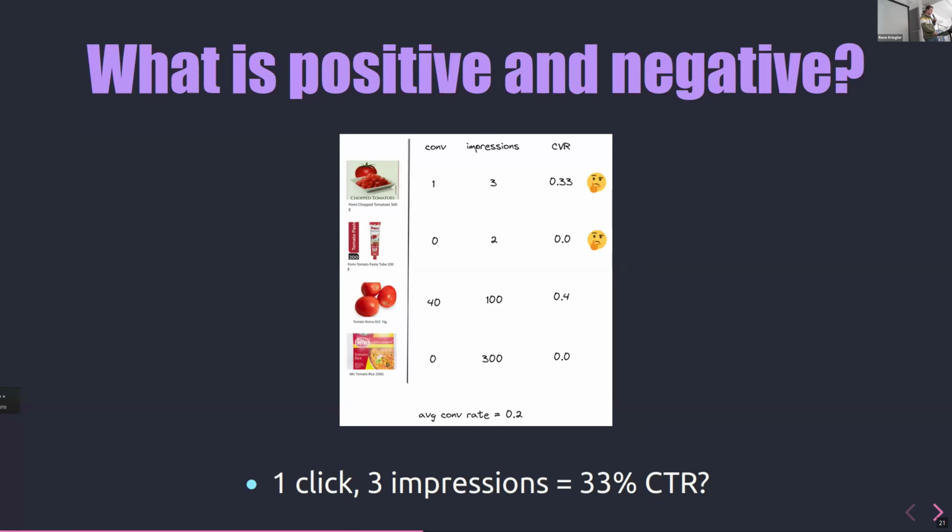So for example, for this tomato query, you have tomatoes with 100 impressions and 40 conversions. So you can see that it seems to be a good thing to consider positive. This tomato rice is not a good one because there are a lot of impressions and no one converts on it.